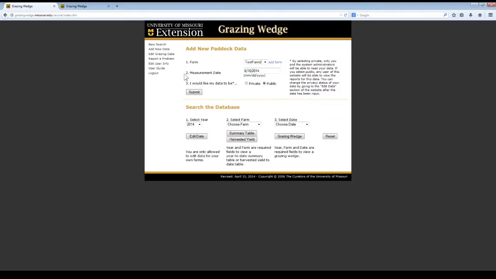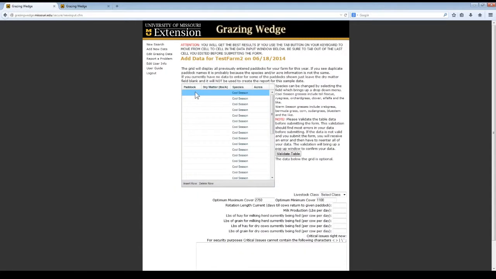So once we have filled in this information, again with our farm name, date, and whether we'd like our data public or private, we can just hit submit here. And that's going to take us to this page that allows us to set up our farm. This is simply the ID of the paddock or field that you're using, so I'll just make up some numbers here. The first one I'm going to call paddock A. I'm going to hit the tab button, and for this first time I'm going to enter how many pounds of dry matter per acre I have for paddock A this week, 1,500 pounds.